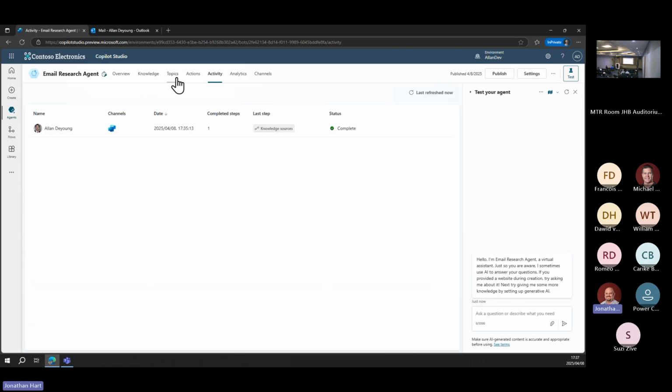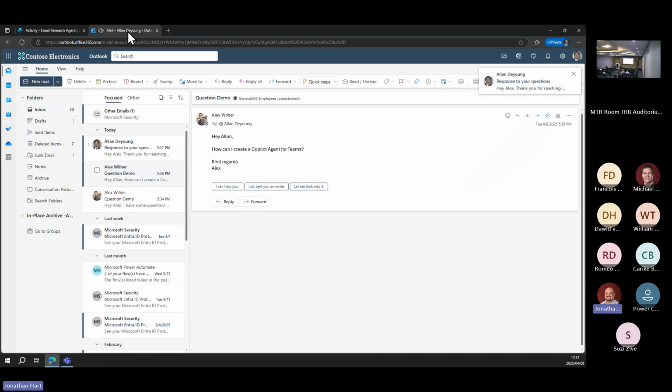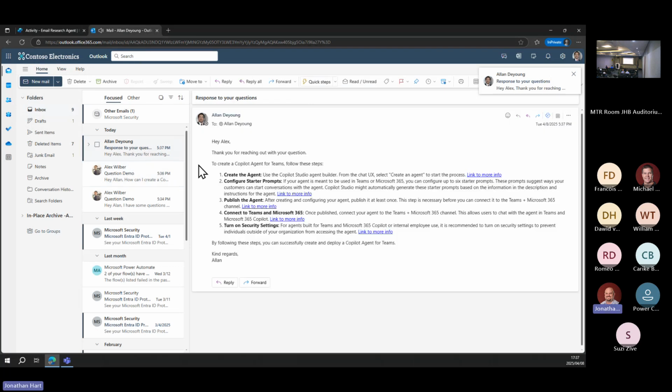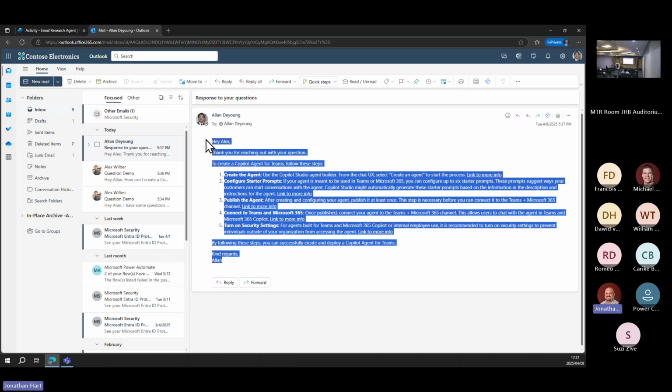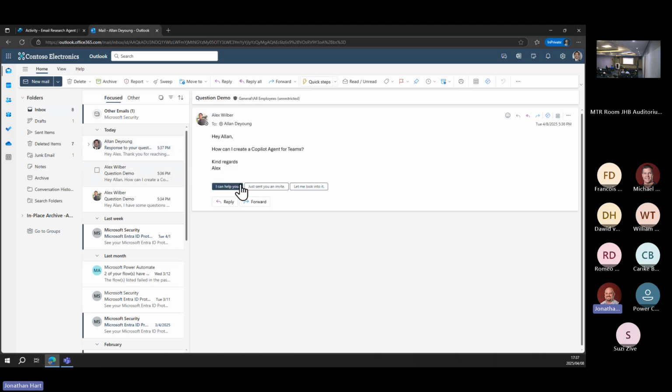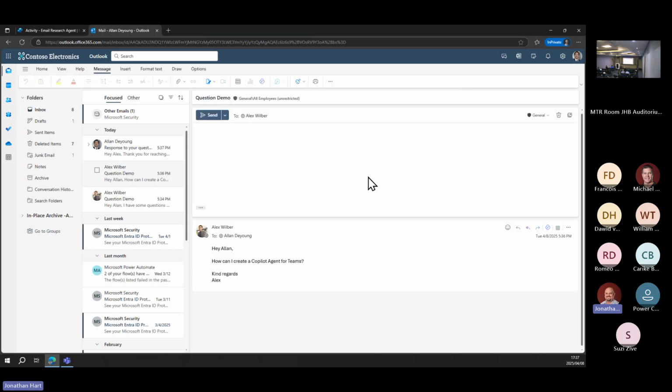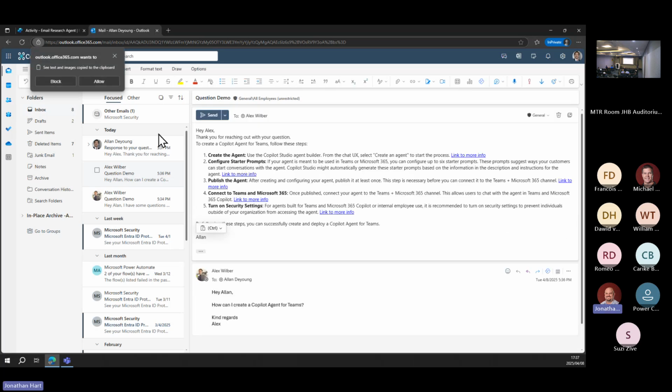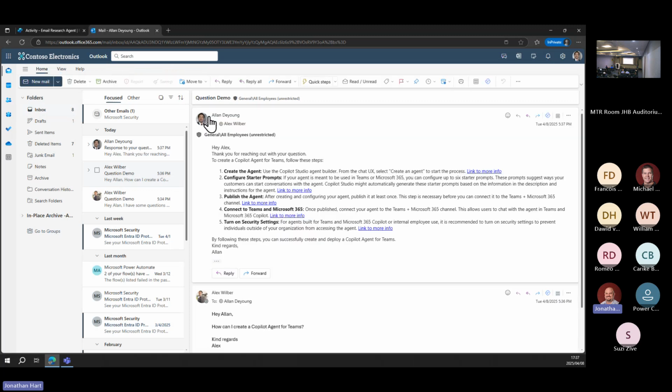There we go. Response email has come through. There we go. And you can see it's sent from Alan to Alan, but it says, "Hi, Alex. Thank you for reaching out." And it's given me some steps along with links to go and access the content. So now I can take this information, check it, make sure I'm happy, and then I can go and respond to Alan with this answer and then send it through. Think about how much time just something like this can end up saving you.